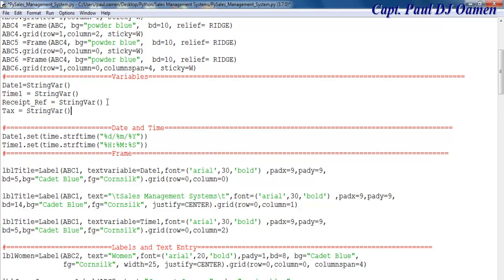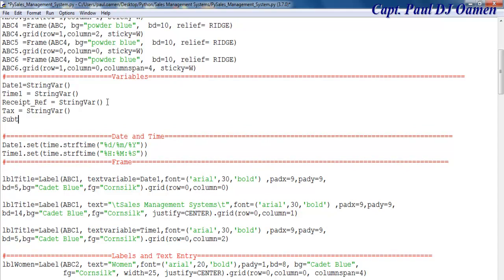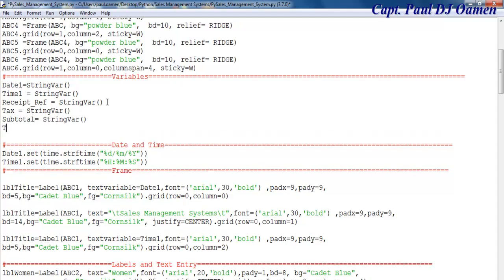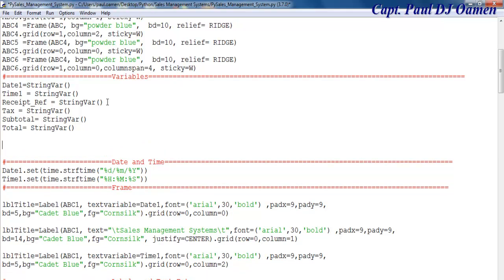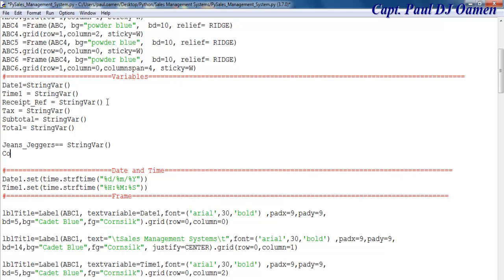Then the next one is going to be tax. Paste that. Then let's go for subtotal and paste that as well. Then I have total. And the other thing is going to be for all the items that we're selling. That's going to be Gene underscore Jaggins. Then we have the coat underscore jacket. There. So let me speed up the declaration of these variables.